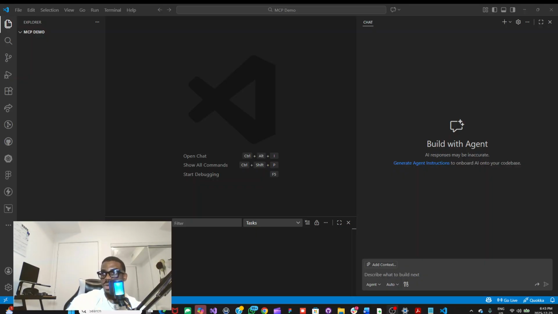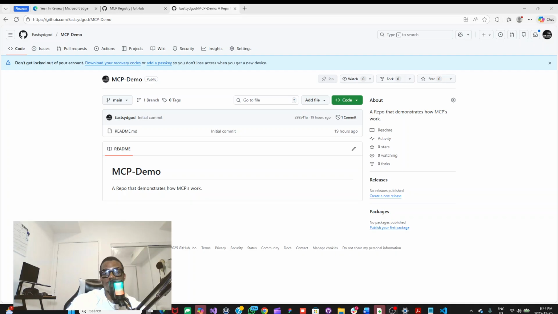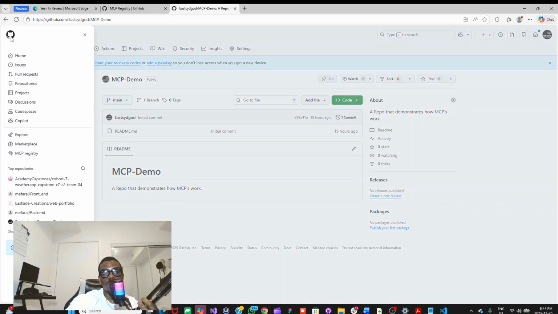First things first, I created a folder called MCP Demo, and for this use case, I'm going to use GitHub's MCP Server. So I created a repository called MCP Demo. Where the MCP servers are hosted is called MCP Registry. More like a marketplace, I would say.